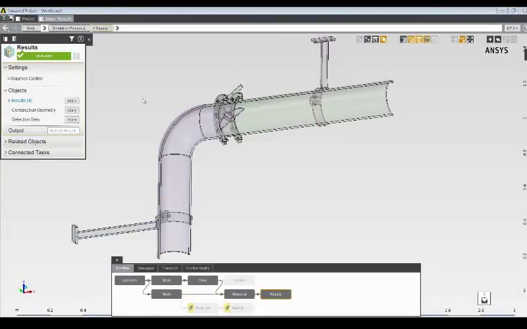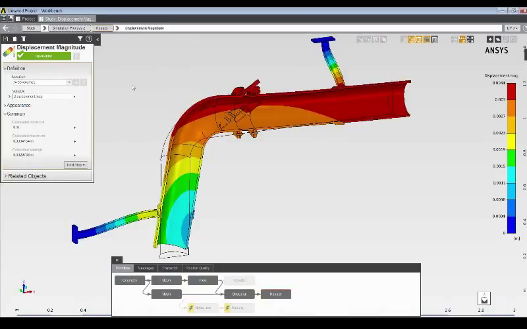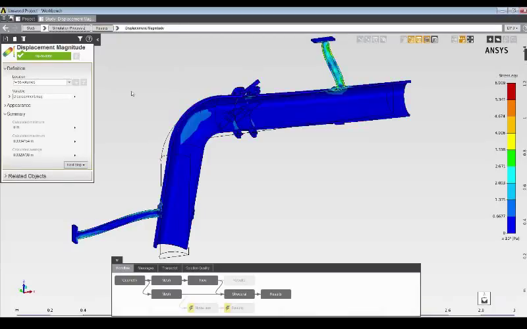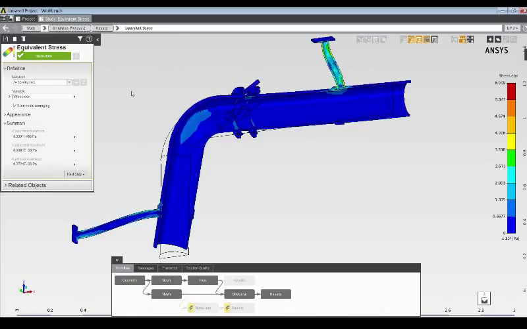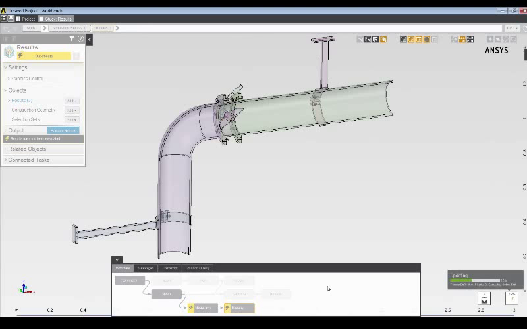The structural solution is now complete. I can review the deformation of the pipe from both the fluid forces and the thermal loads. I can also review the equivalent stress results, which show high stresses in the pipe supports. The next step is to complete the modal analysis. Again, I'll update the results task, and this will execute the solution and compute the natural frequencies and the mode shapes for the piping assembly.